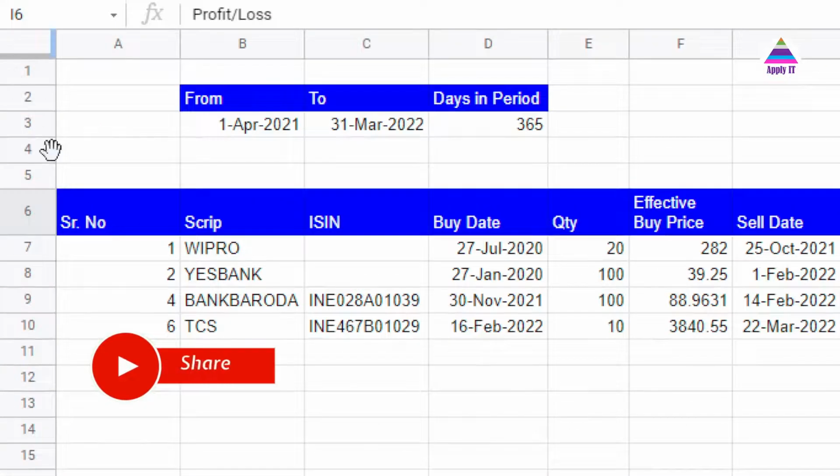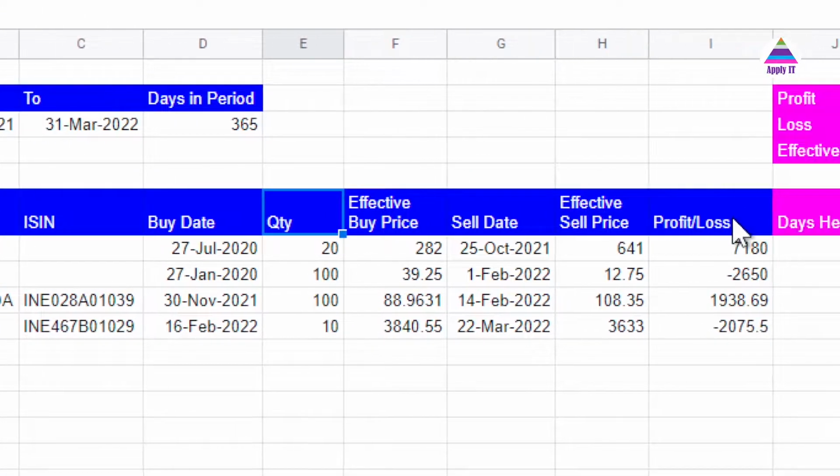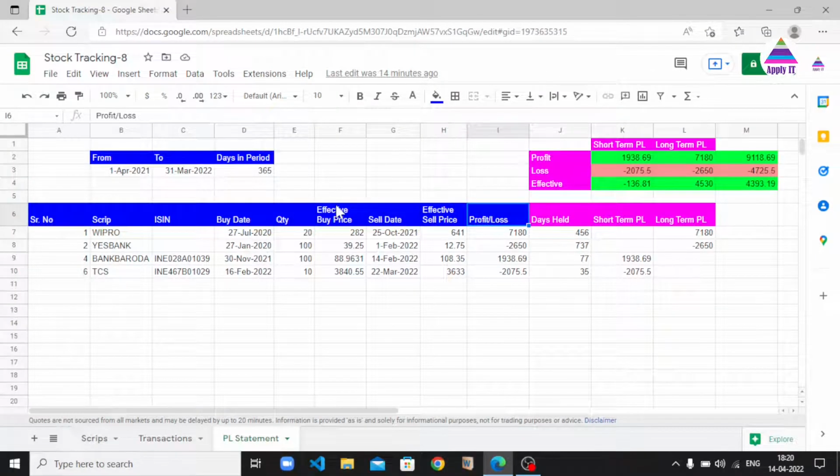called PL statement. So the columns that we are going to fetch from the first tab are serial number, script, ISIN number, buy date, quantity, effective buy price, sell date, effective sell price, and profit loss. Columns in this blue color we are fetching from the transactions tab, and the columns in this pink color we are computing in this sheet based on the data we are pulling. First, let us understand how to pull required data from the transactions tab.